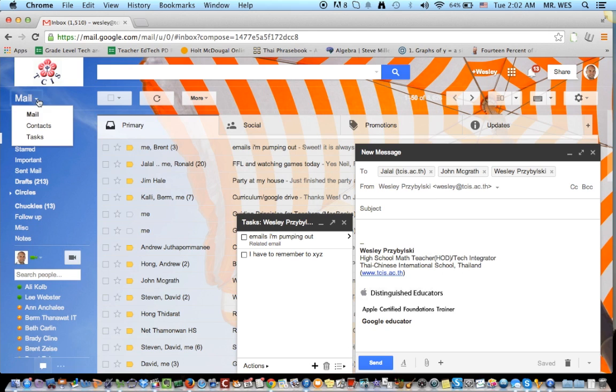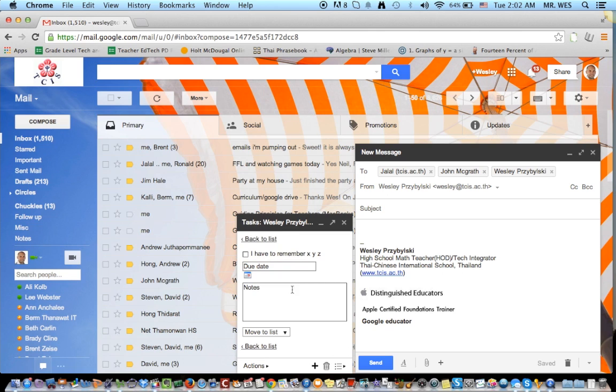Really quickly, let's look over at Tasks. Tasks are something that we can do, and it's down here. So let's add a task, and let's say I have to remember X, Y, and Z. I can click this button over here, and I can write notes about it and give myself a due date so it'll remind me.